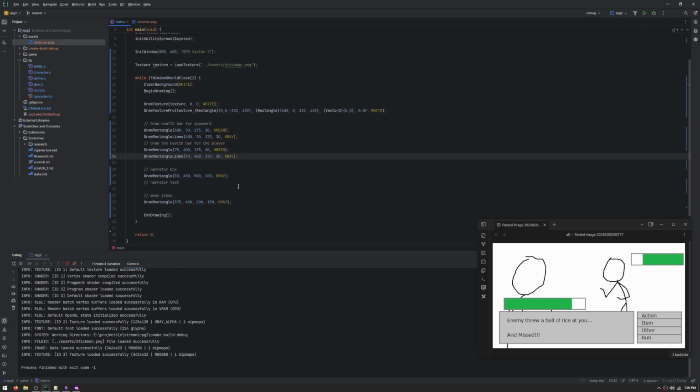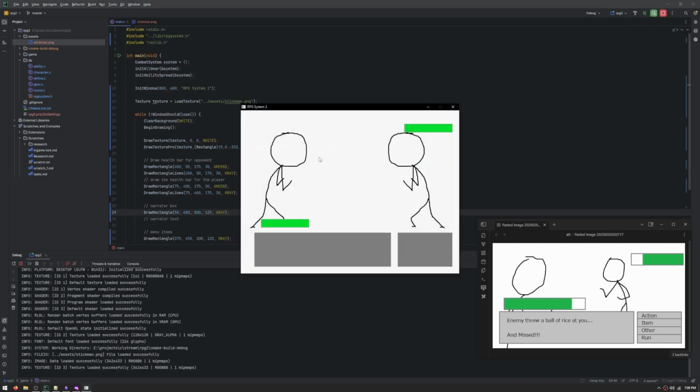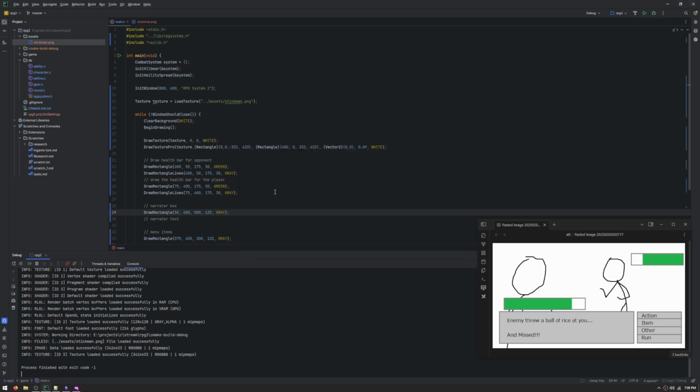So those are all of our boxes and stuff. I do want to fight with it. I'm so sorry. Dude, it's bothering me. Alright, I like that a lot better anyway. So, this is our narrator box. This is where all of our text is going to go for like, oh, you hit this guy, or he hit you, or whatever. And then this is where all of our items are going to be, your menu items. And it's basically just going to be action, I guess. Great.